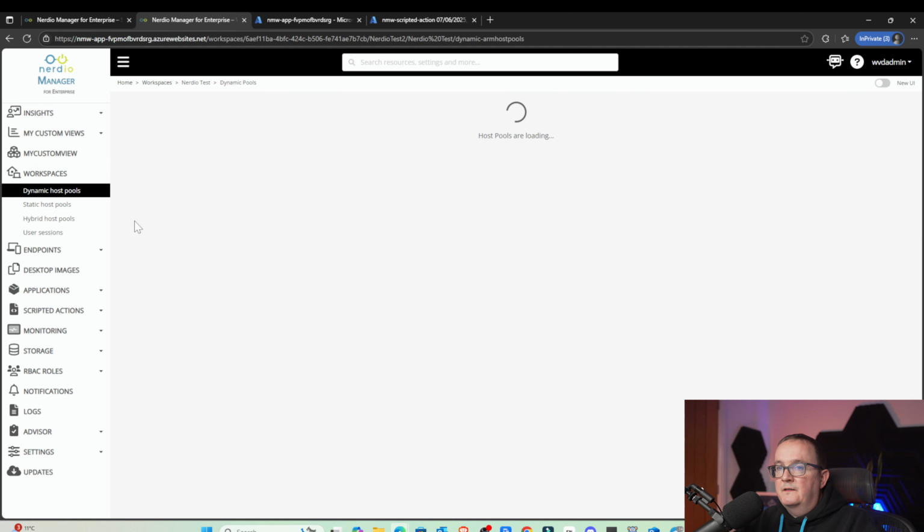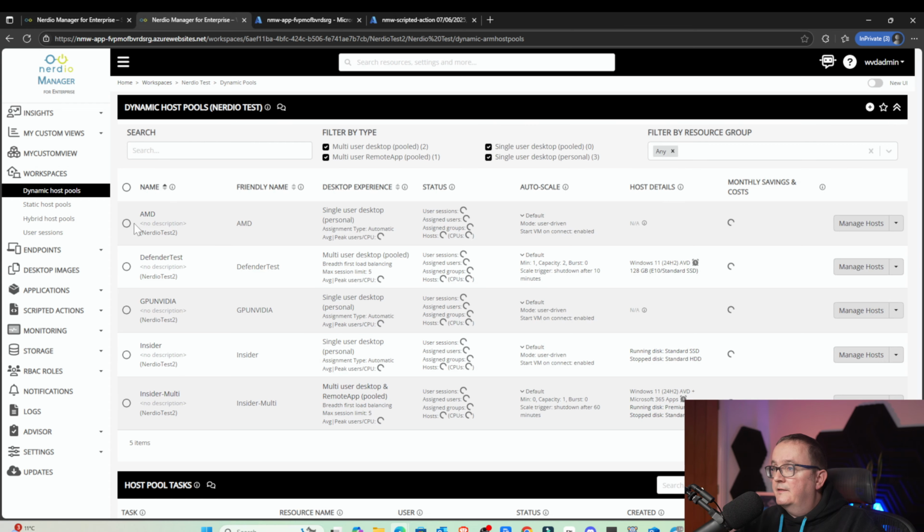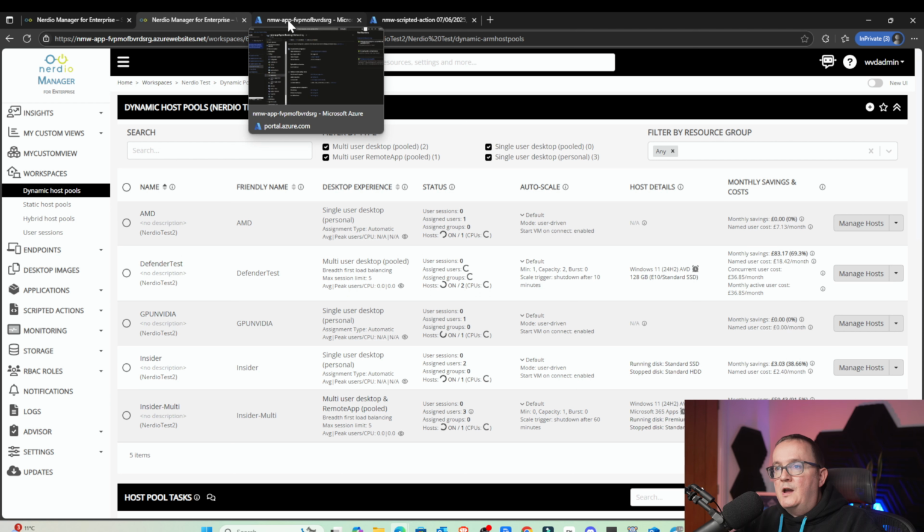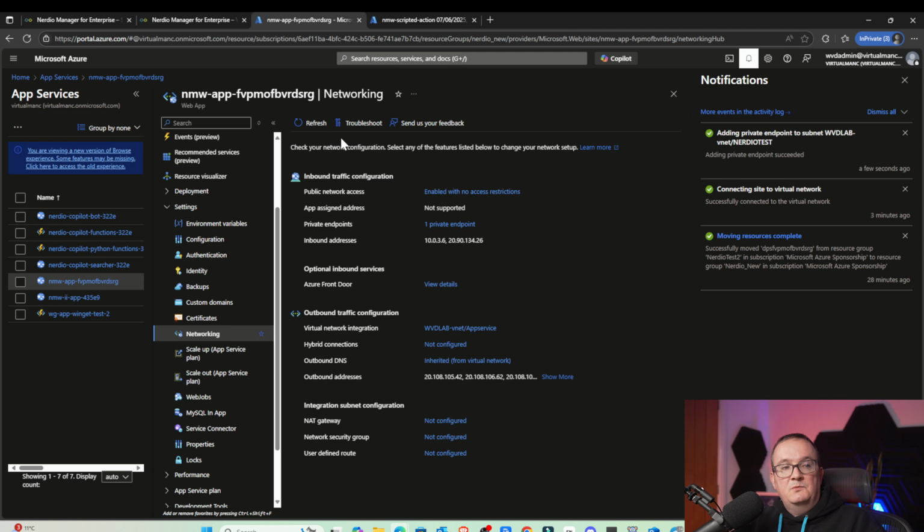Okay, things are still looking good, I think. So that's all looking good. So basically we've now got a private endpoint coming in and out. The private endpoint will be for the incoming traffic, the VNet integration will be for the outgoing traffic.